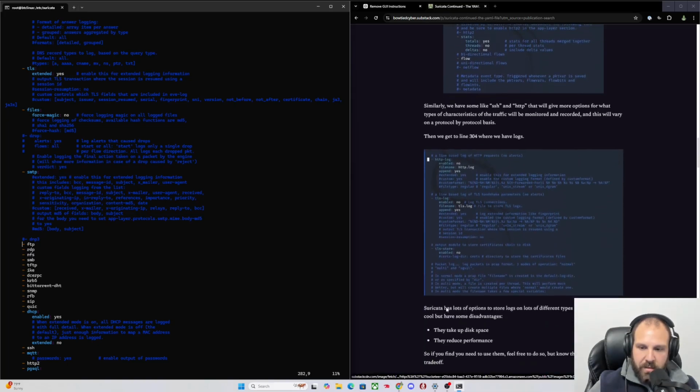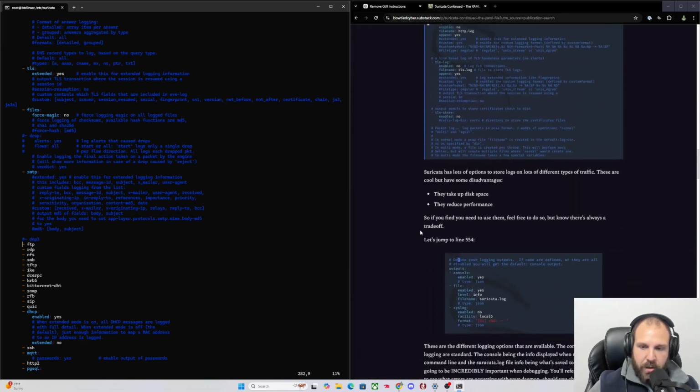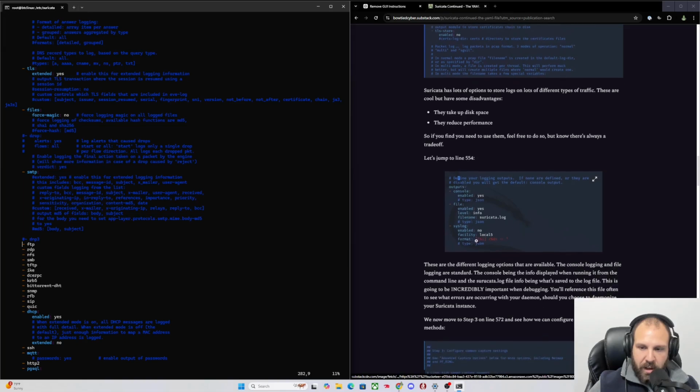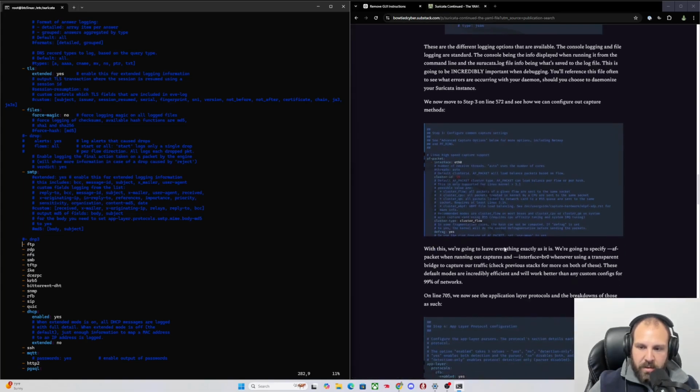Okay. Suricata has a lot of options to store logs of different types of traffic. Yeah, I never used that particularly. Line 554, define your logging outputs. Yeah, all that's fine, the different logging options available. Okay, AF packet interface eth0. This you're going to leave exactly as is. We're going to specify the AF packet interface is br0 when using the transparent bridge.